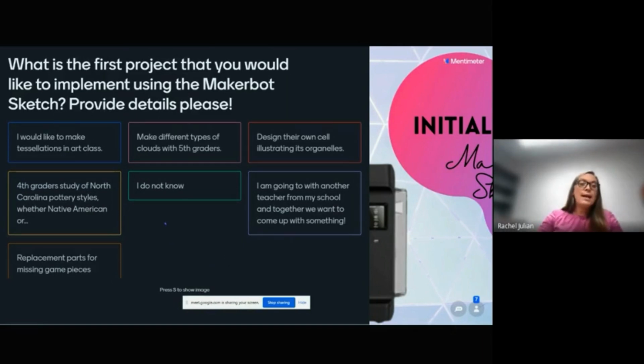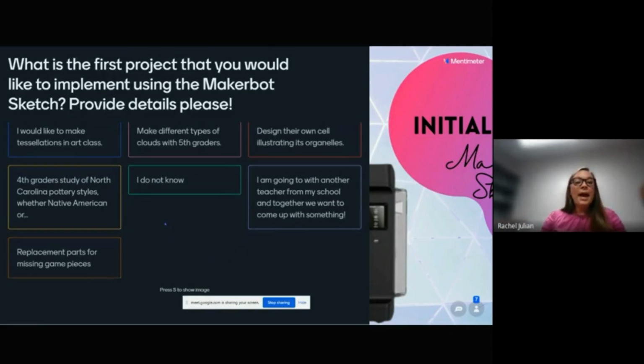Tessellations in art class. Okay, that is a great idea. Tessellations though, maybe have the kids do a functional improvement to that. How could they alter the shape of the tessellation where it becomes even more intricate to create a specific design in art class? You could have them design something different.